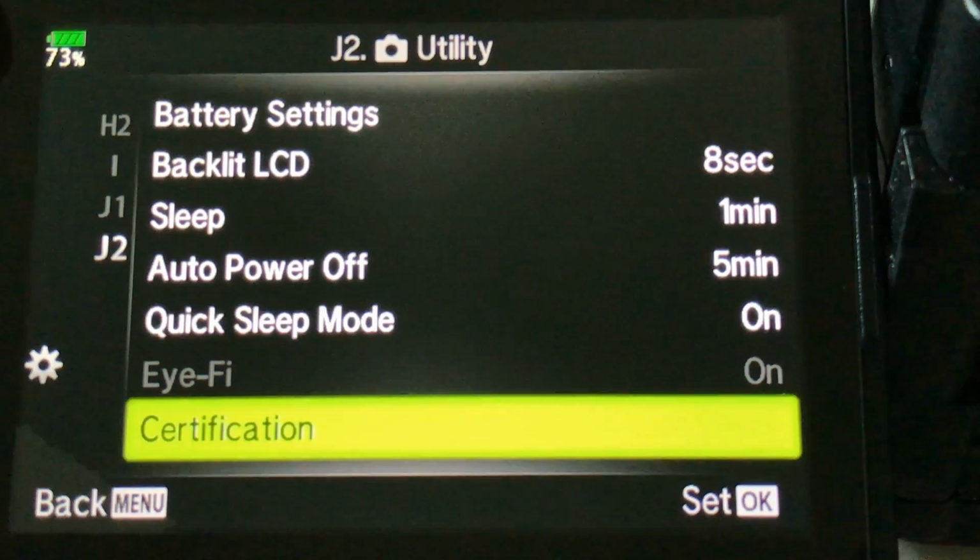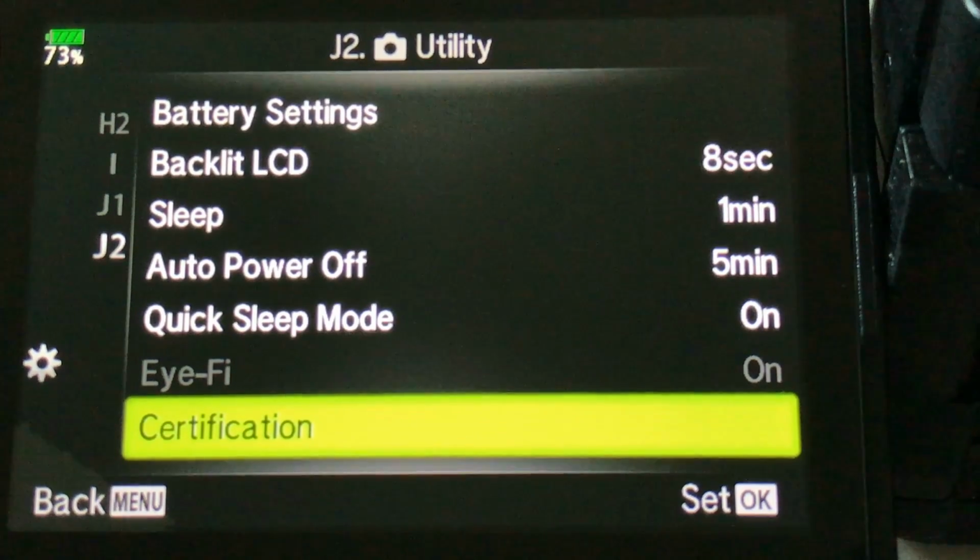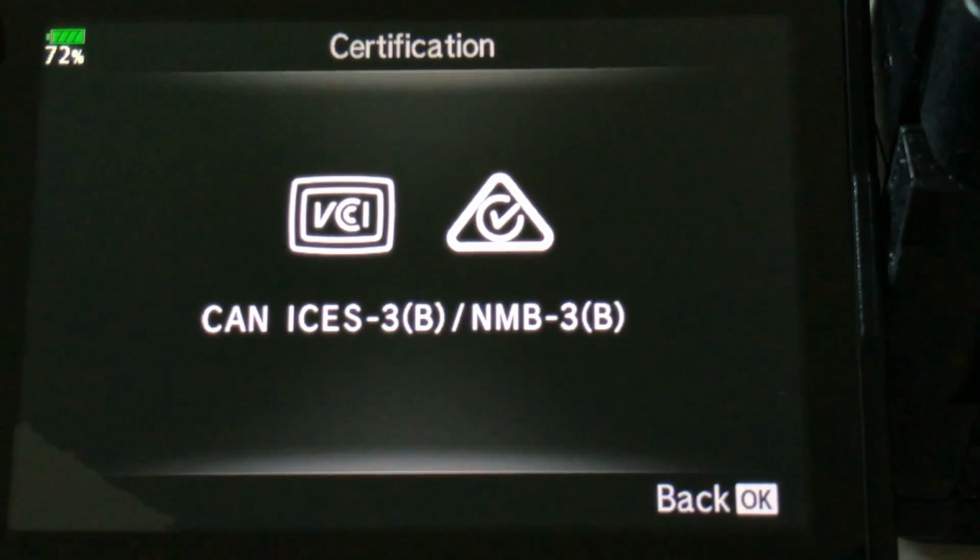If you're using an Eye-Fi card, this next grayed out option can be adjusted. I don't have any Eye-Fi cards in at the moment, so those aren't viewable. And then certification. This just shows you camera certification.